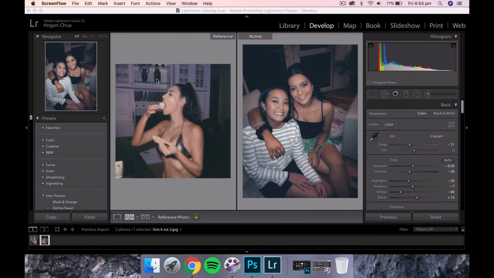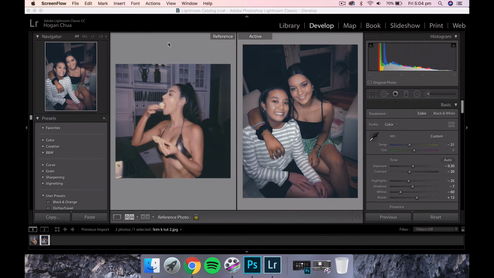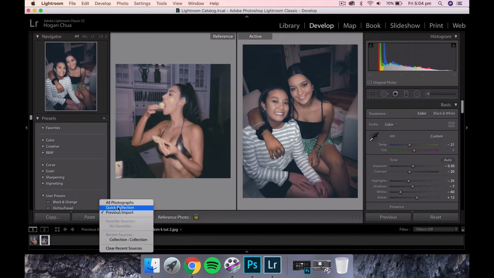The last step is to make all these specific settings into a preset so you can apply this Kim Kardashian look to any of your photos. Click on the little plus button next to the presets, create preset, name the preset, and create. Now I'm going to pick a few photos to show you guys how to apply your new preset.